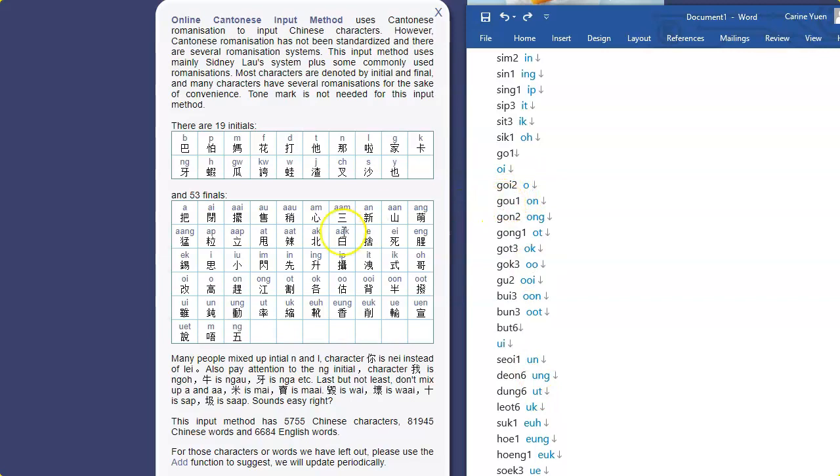I'm gonna move a bit. Goi and go, G-O-U, go. Yeah, it's O-U, instead of O. Gone, G-O-N. Gong, G-O-N-G, gong. Got, G-O-T, T-K, and O-K is got, G-O-K 3, got. And then gu, G-U, gu, okay.